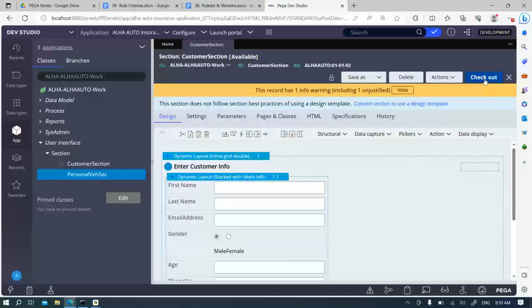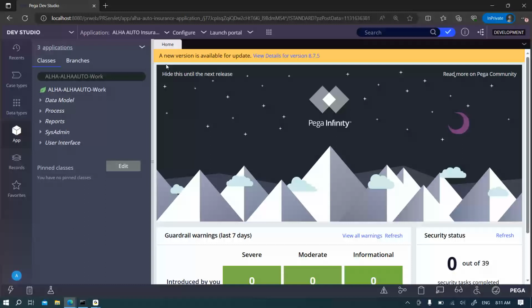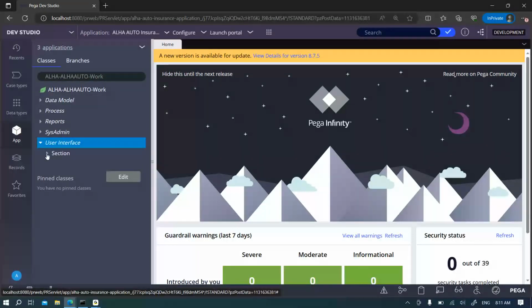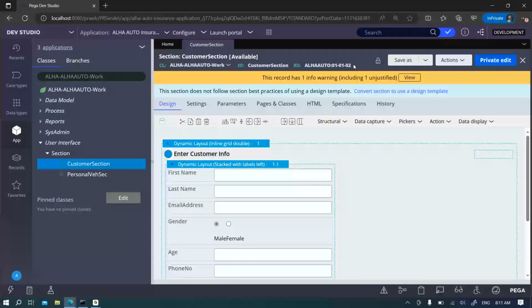So if I click on checkout now, see now this particular rule will be locked by this particular developer. The first ID is there, right? Admin@alpha. So with that particular ID, this particular rule is locked. Now if I open the same application with another user ID, and try to open this customer section, it is from the latest version only, but I'll be getting private edit.